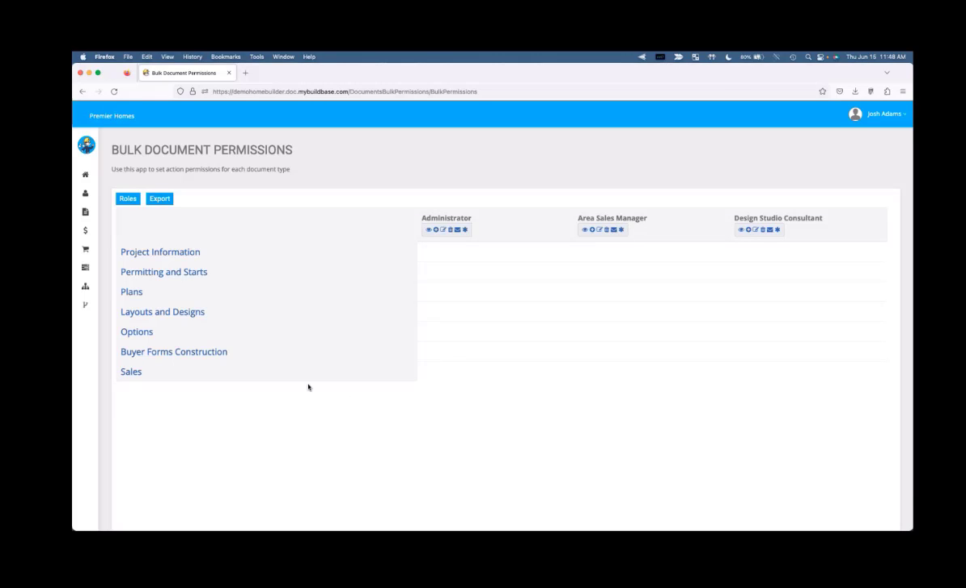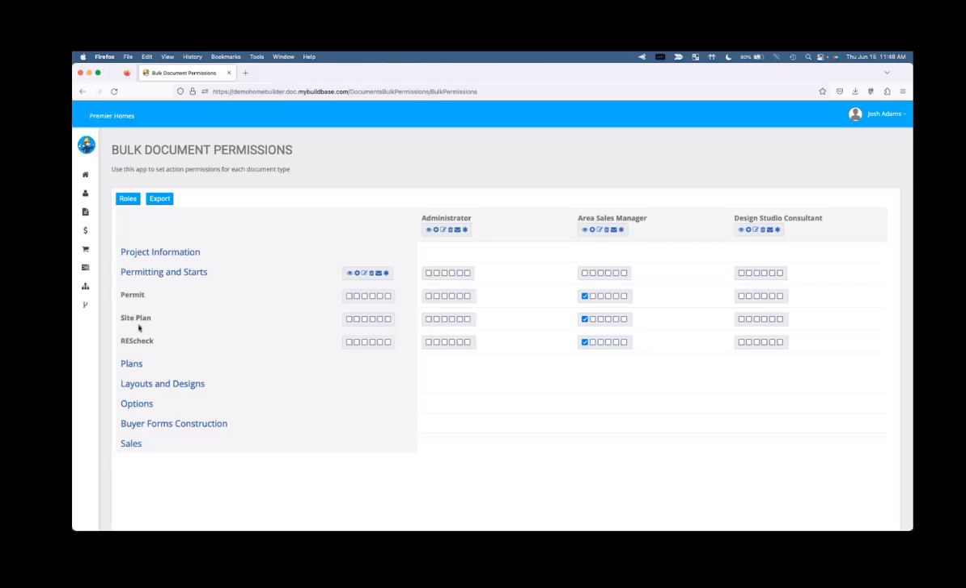And so on the left side, we see all of the document categories we've set up. And then if I click to expand, we can see the document types that are within that category. And then here's where I can go one by one and say, well, the area sales manager can add one, but he can't delete. You get the idea. And we've also got some en masse buttons that you can click and it'll just change the whole line to what you want it to be. So super easy to control and set it up so that you can ensure that people are only seeing what they need to see and what they're supposed to see.